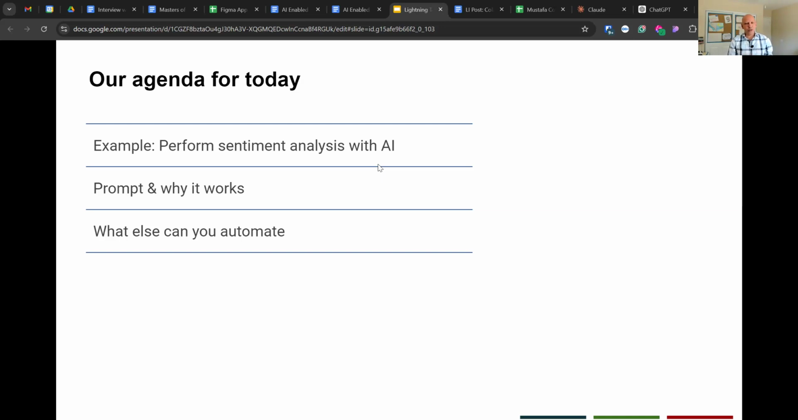Second, we're going to take a look at the prompt. More specifically, we're going to break that prompt down and ask: why does this prompt work? Why does it give us this type of results? Because understanding how to write a well-structured prompt is going to help you figure out all the analysis we talked about earlier. And third, if you use this well-structured prompt, what else can you automate with it?